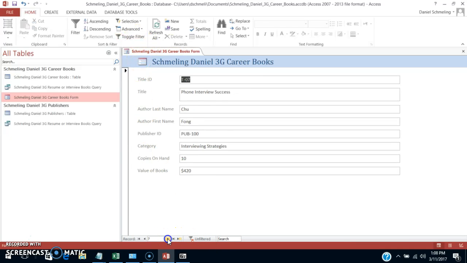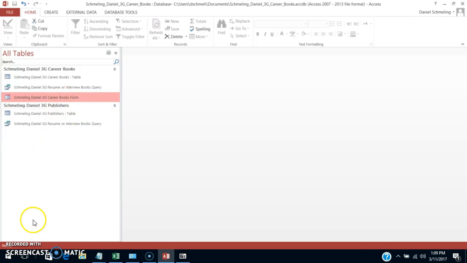Now we have back our 24 records that we had before, right? So when we toggle filter it, we're in our filtered search of 1 and 10. Toggle filter again, we're unfiltered and back to where we were. Now we're going to save the changes to our form. Click, and our form is saved.